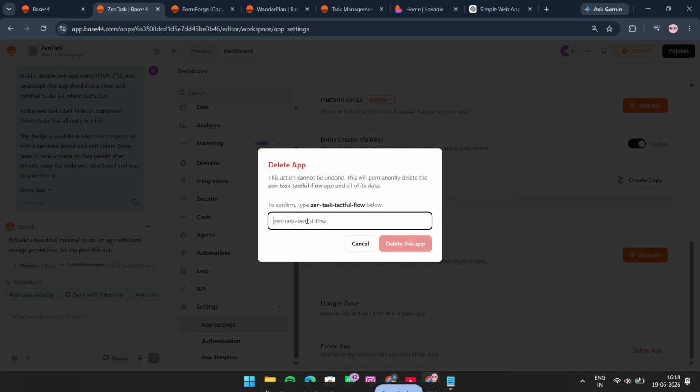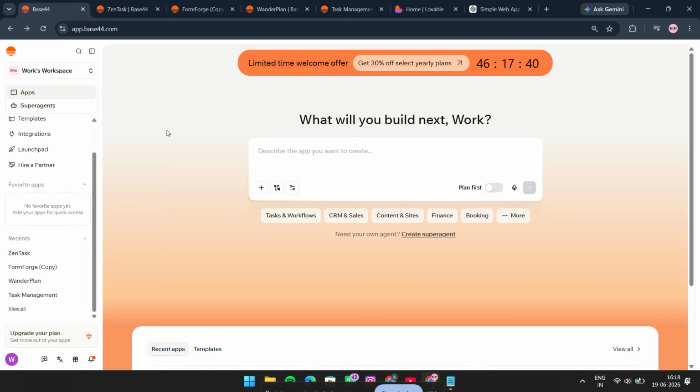A confirmation prompt will appear next. Take a moment to review it carefully because deleting an app is usually permanent and may remove all associated content and its data. If you're certain, confirm the action in the prompt. Once you confirm, Base44 will delete the project from your account. And that's it. Your Base44 project has been deleted successfully.